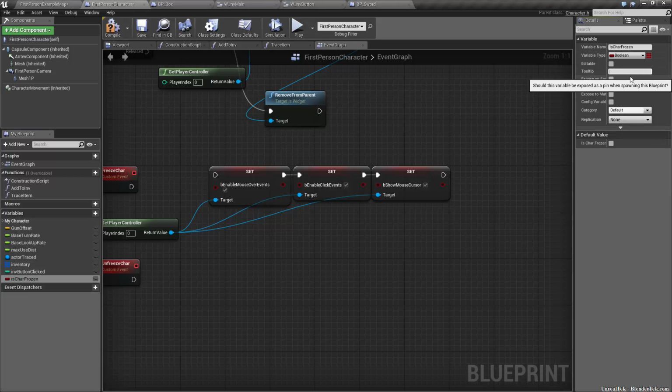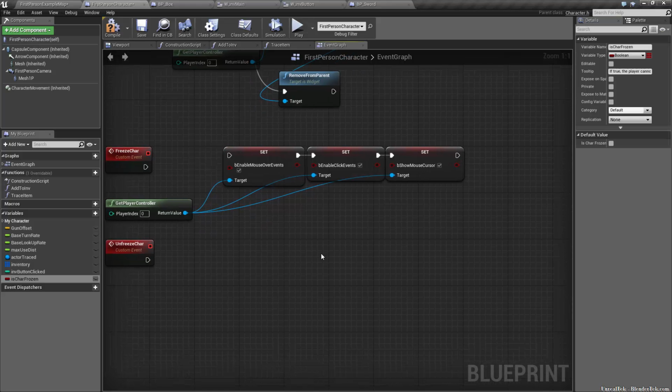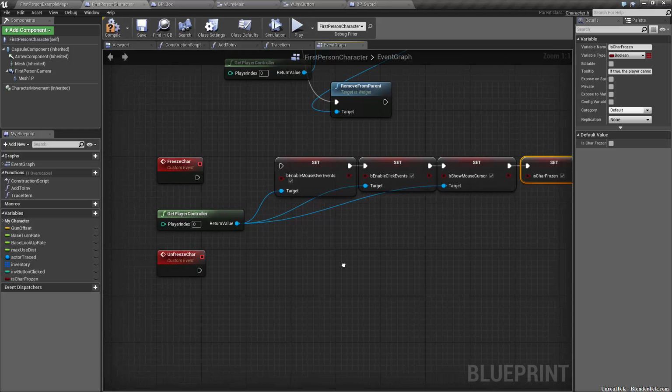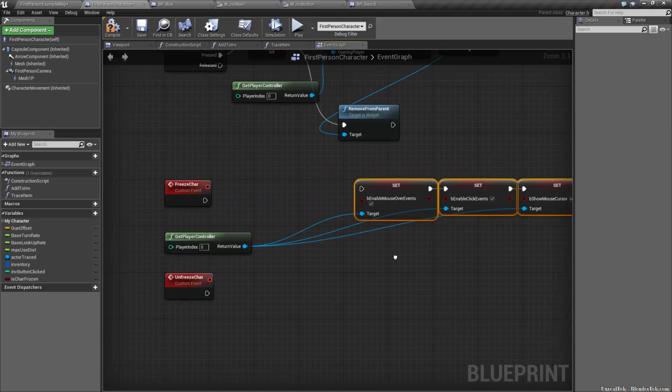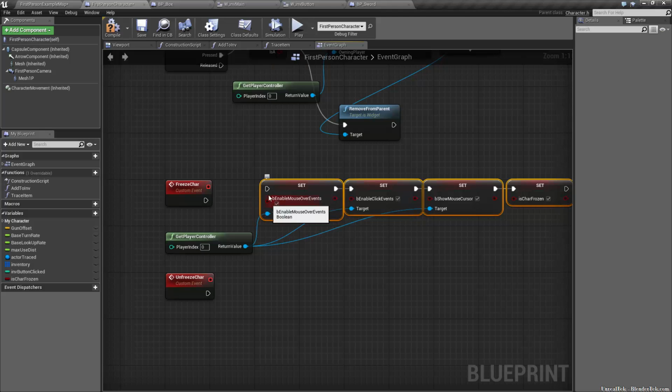So if true, the player cannot move or look around and the mouse cursor is shown. By default we want that to be false, and we want to set it up here to true. So the character's frozen when we freeze the character. Okay, we need to make a little more room. We'll drag those over. Actually, we can keep them nice and even with the get player controller there.